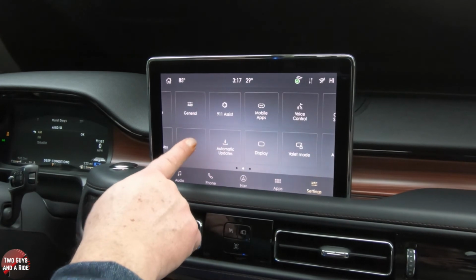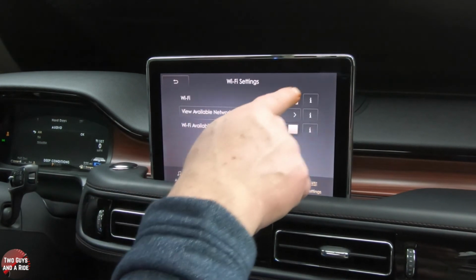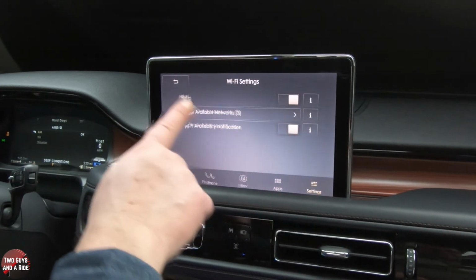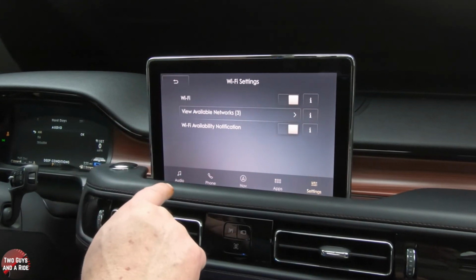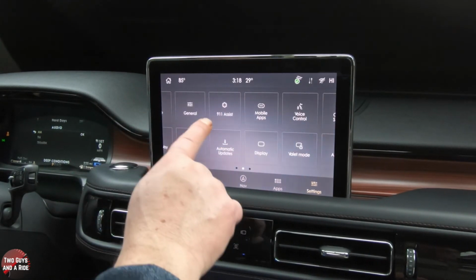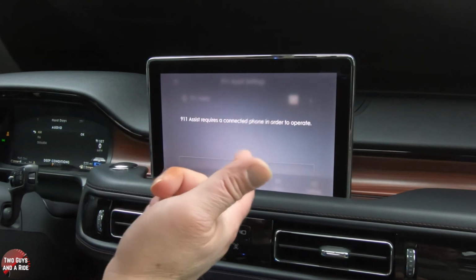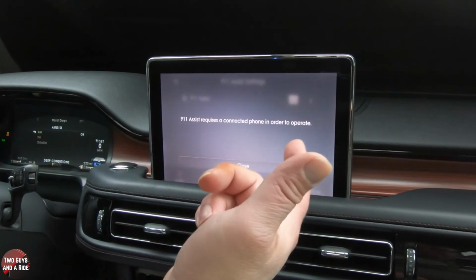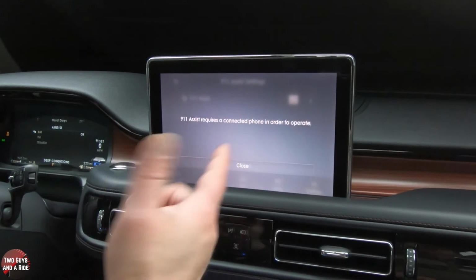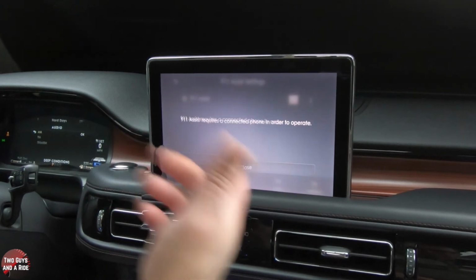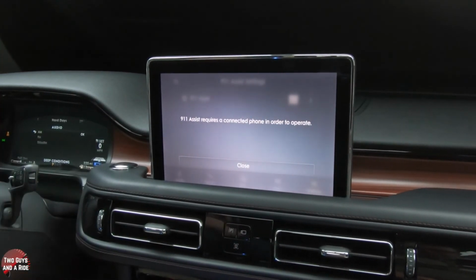You do have Wi-Fi right here that you can click on, and you can set that up right here. And then if I go back one, okay, you do have a 911 assist, and this is something that Ford and Lincoln have had for a long time. But basically, if you have an accident, if it's turned on and you have an accident, it will call 911 for you.